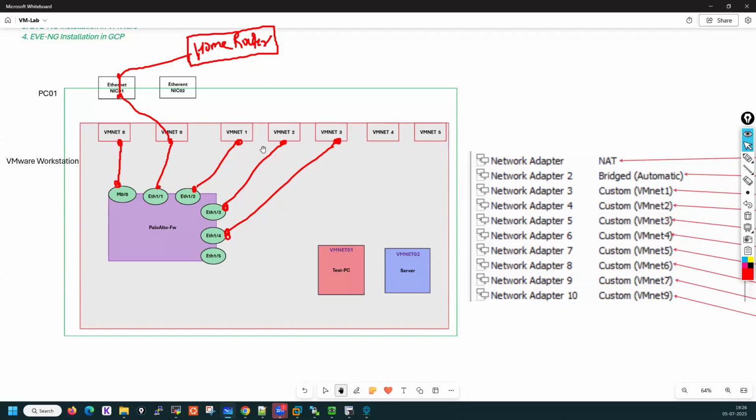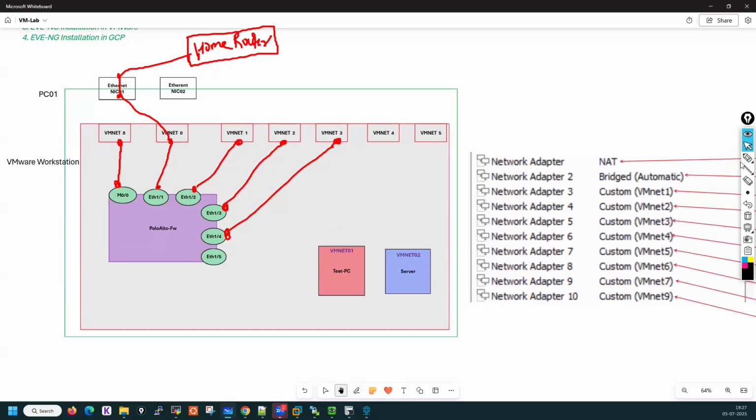Now, guys, this part is clear, how the connectivity is with regards to your Palo Alto VM and also the test PCs. If this is clear, then tell me, then I can move further.